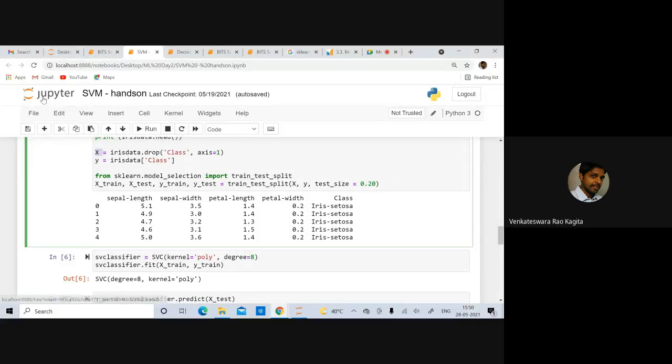I divide the data into training and testing, and once I get the data in the format of training and testing, I just fit a model on the training data. So I call the model SVC, kernel equivalent to poly, degree equivalent to 8. So you see that I'm just changing the kernel now. It's not linear now. I'm using a polynomial kernel at degree 8.